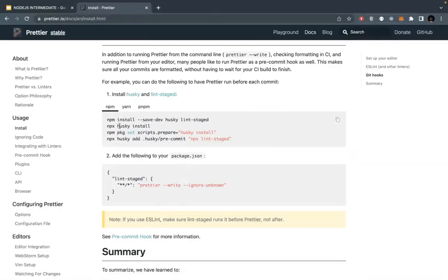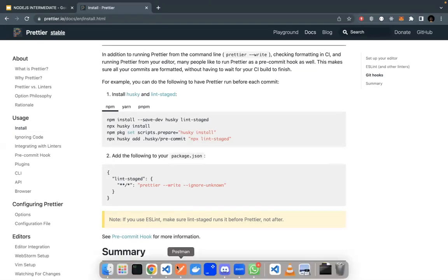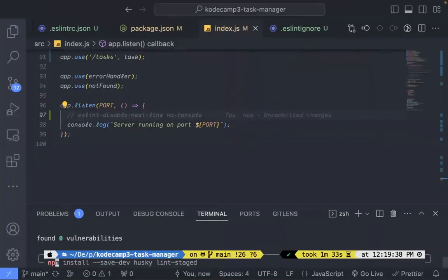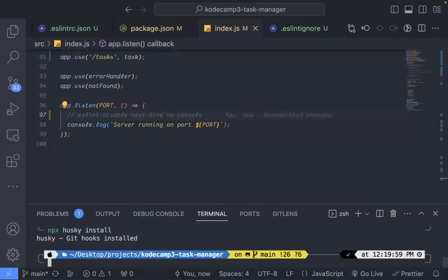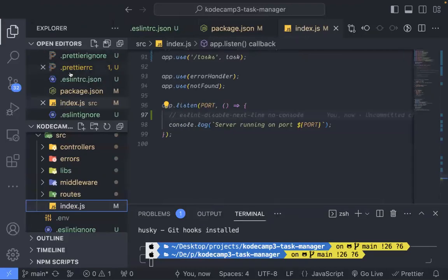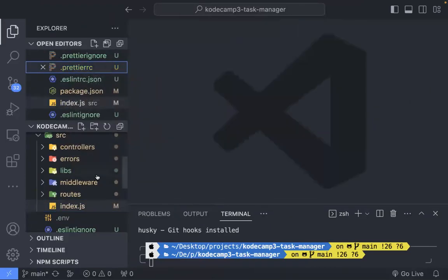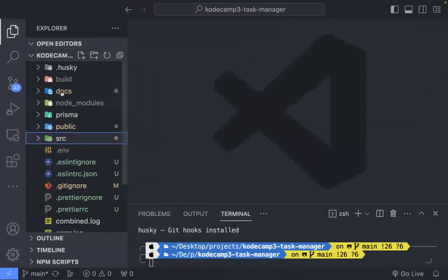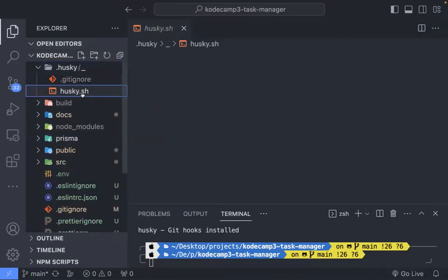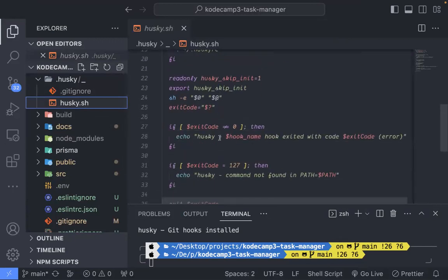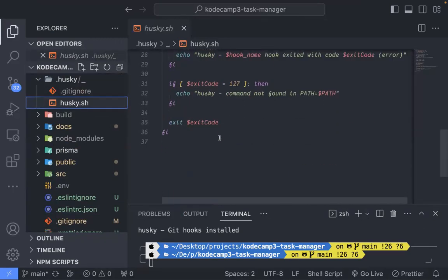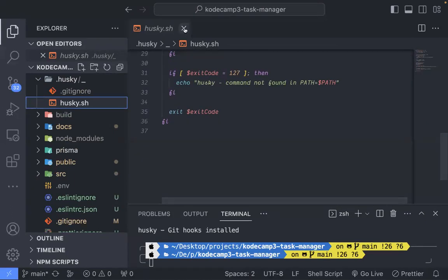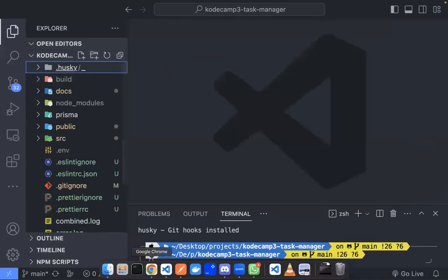So the next command is npx husky install. So we run npx husky install. As you can see, husky git hooks installed. Now if you check here, let's close everything that's open. You see the .husky folder. Inside of it, you see husky.sh. This is the script that's running all of those. Make sure you don't modify this. Just leave it as it is. We'll see how this works in a minute.